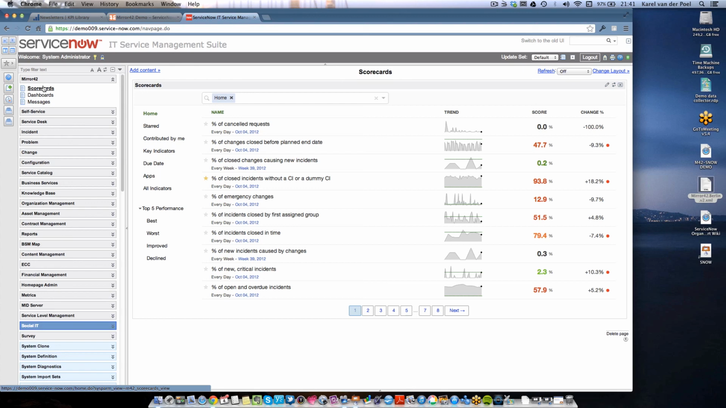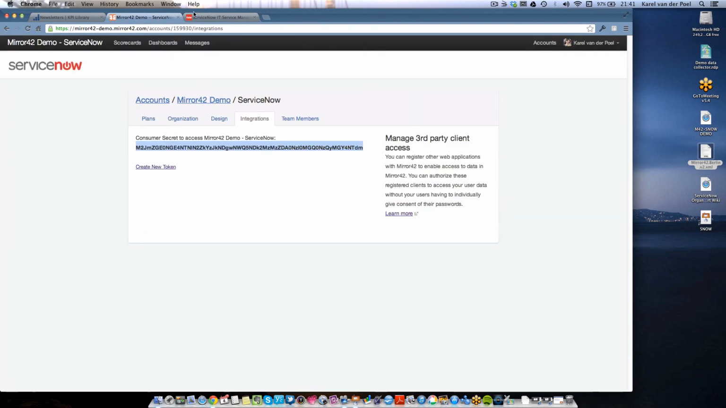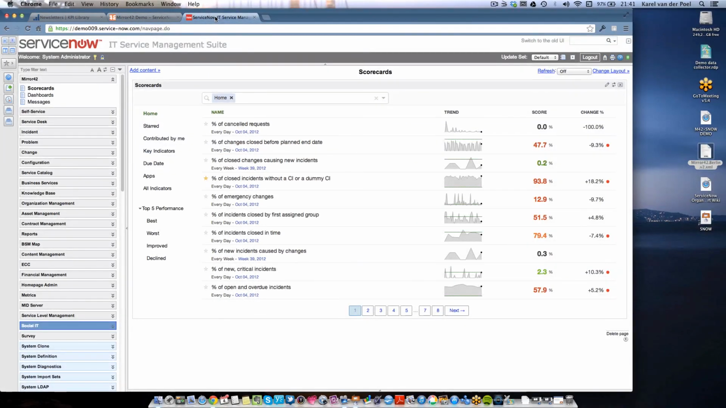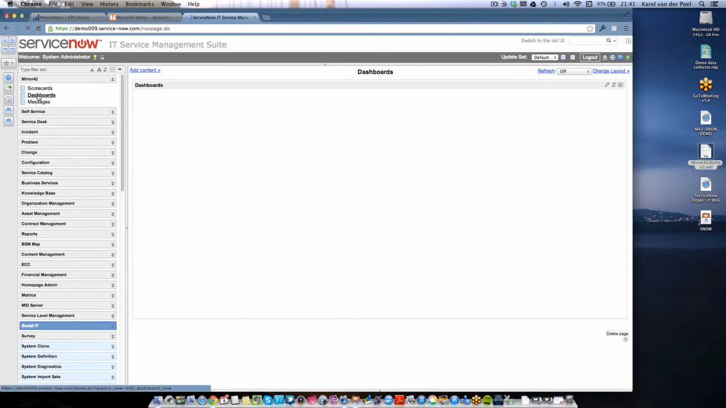Now, obviously, you can deploy different dashboards for different users. You can also have an alternative role that only shows the dashboards and not the scorecards. And you can configure it any way you'd like. So create new roles in ServiceNow as you would with any other role, applying that to the Mirror42 application, and then inside Mirror42 you can deploy different dashboards to different users, so you have role-based access. That's how easy it is.